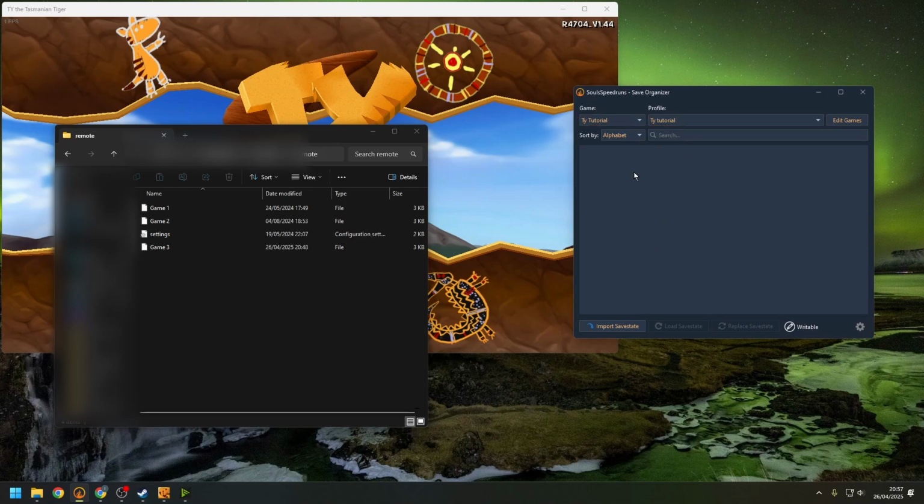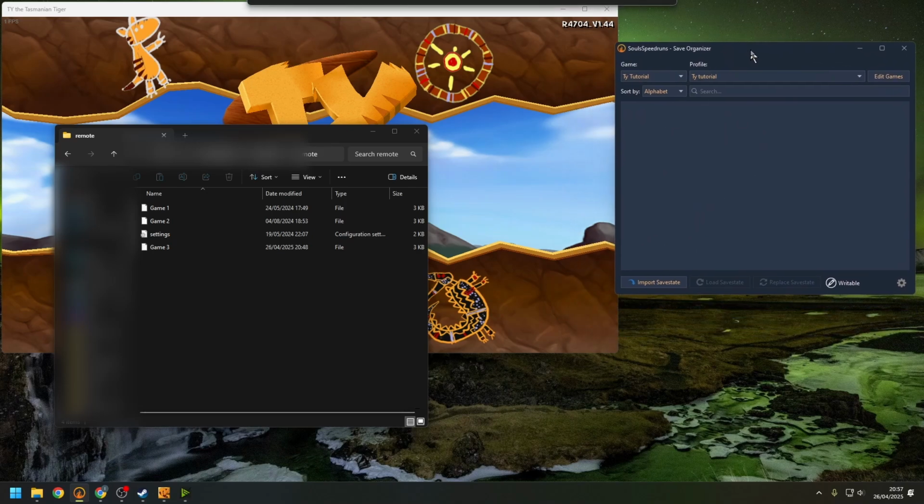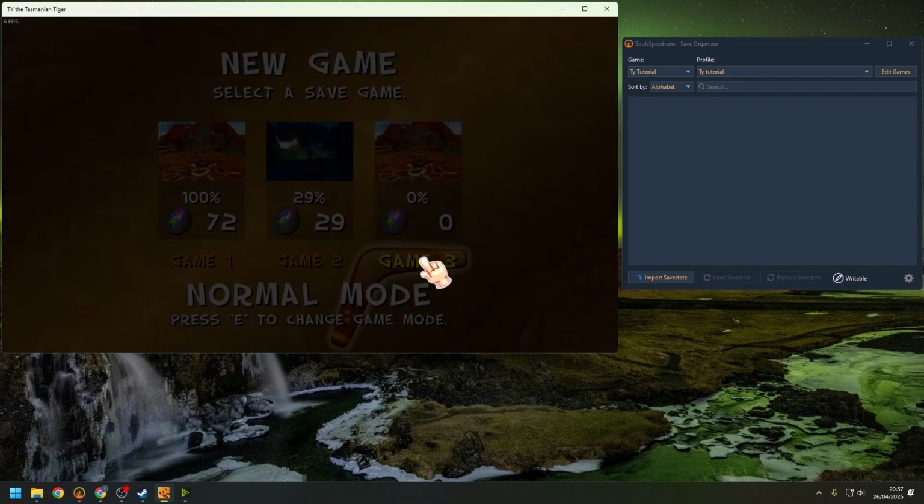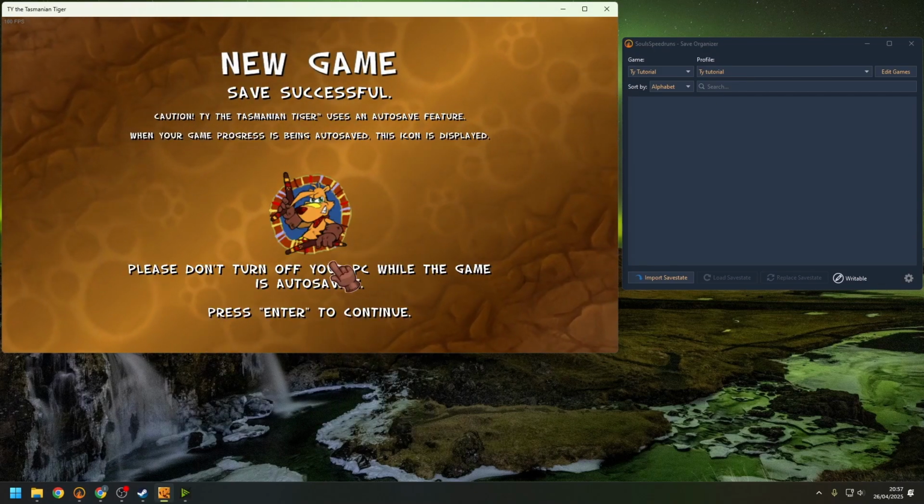So now we can close out of that, and we can select it and open the profile. And this is going to be blank at the minute, so what we're going to do is go into the game and now make some saves. So I'm going to create a new game on save file 3.